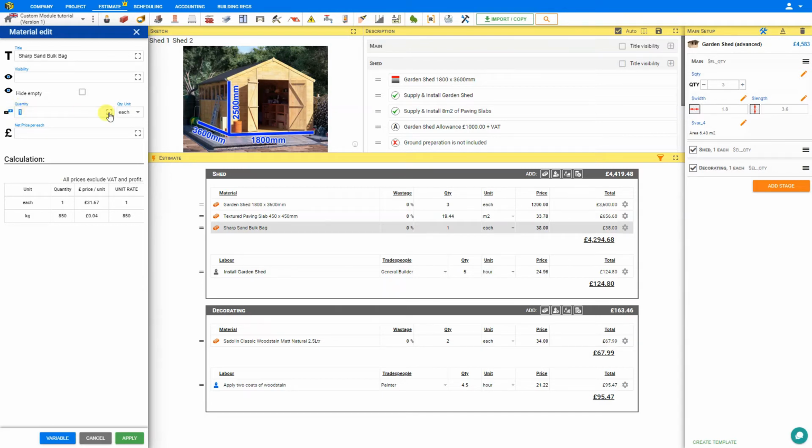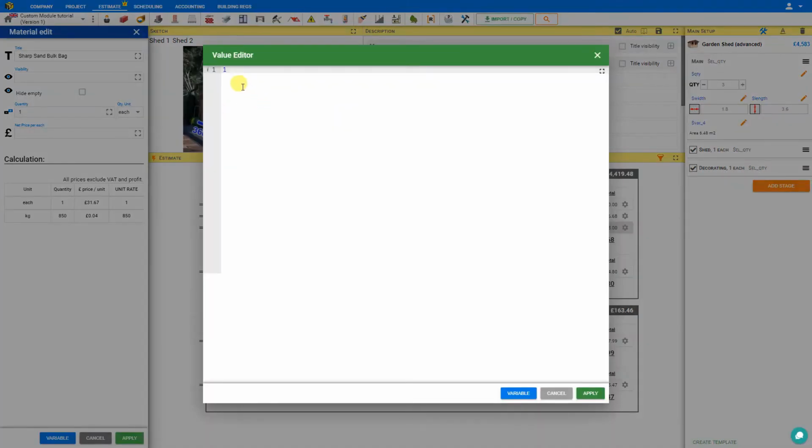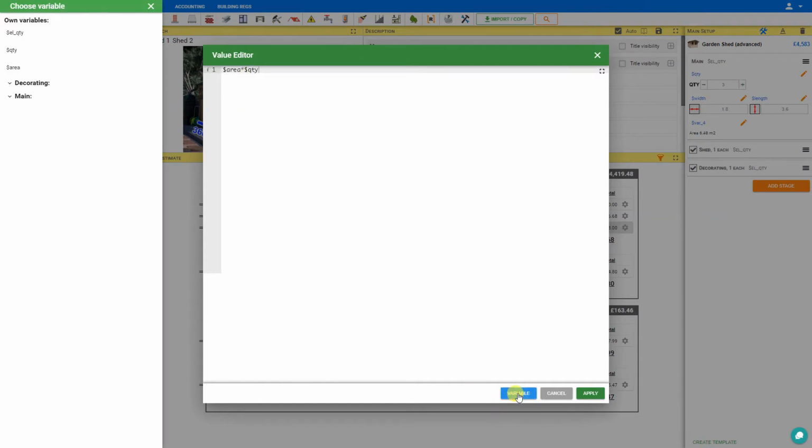So we can select this box to enlarge our formula pane. And this gives us a larger window with which to type our formula in. So for our sharp sand, we'll require to know the area of the garden shed multiplied by the quantity. And again, we can get all of these variables from the variables window just by clicking here.